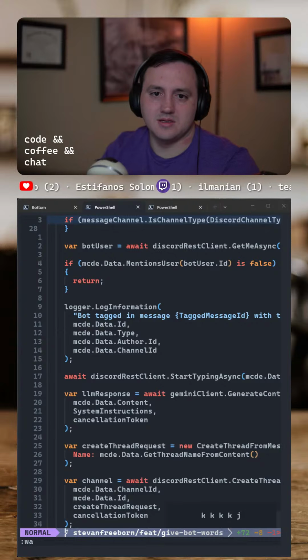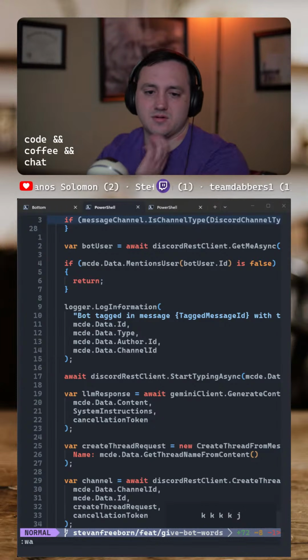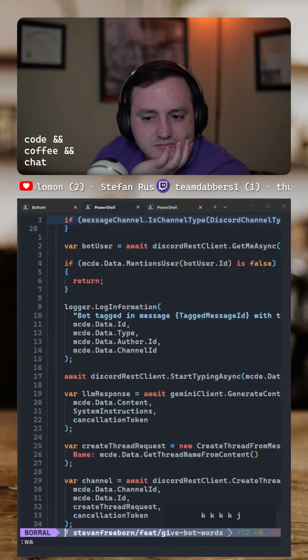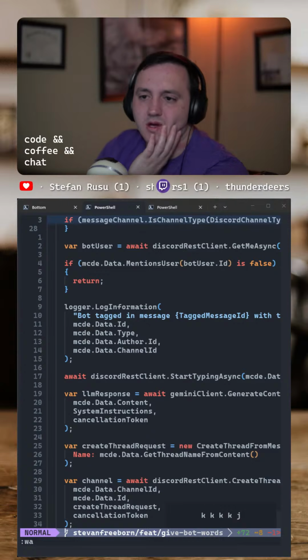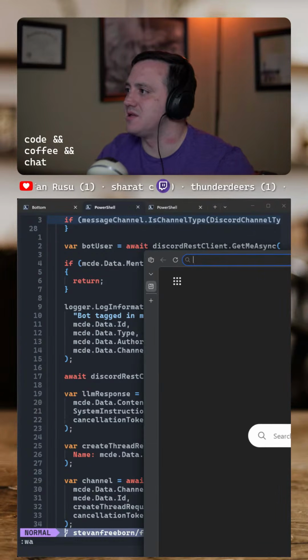Let's see. Does Gemini return a retry after header? Okay, well let's look at some SDKs then to see how they handle it.